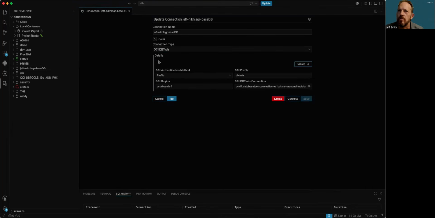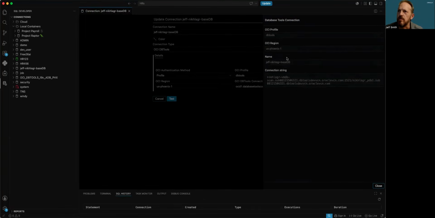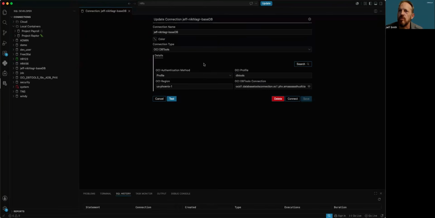So if we come up here, my connection type is OCI DB tools. And it's got the profile on my account, because I've got two different cloud accounts on my .profile, but I'm using one from DB tools. And this connection is defined in my Phoenix region, and here's the actual connection resource. And if I click the little eyeball here, it'll tell me the connection name and the connection string attached to this. So the beauty of this is you'll notice there's no place here for username and password.